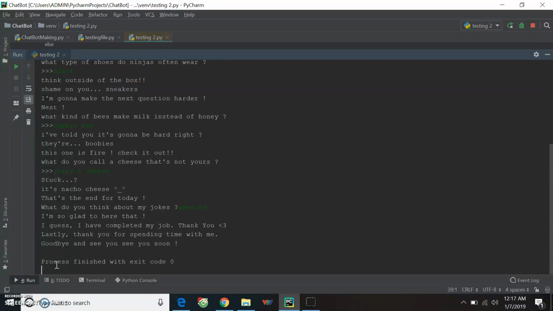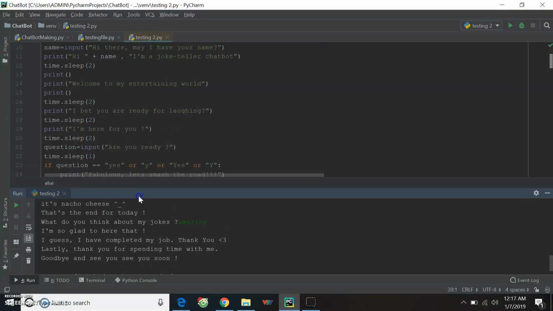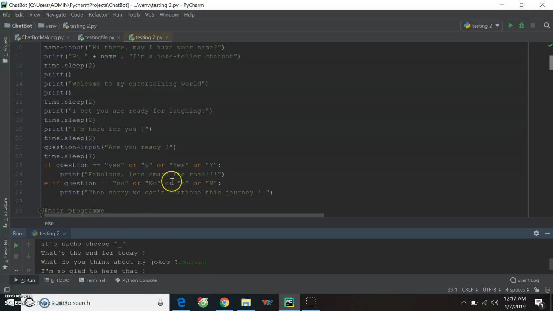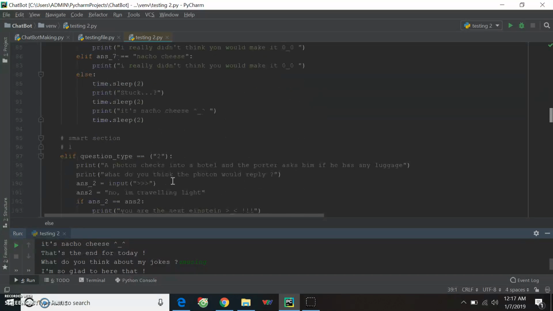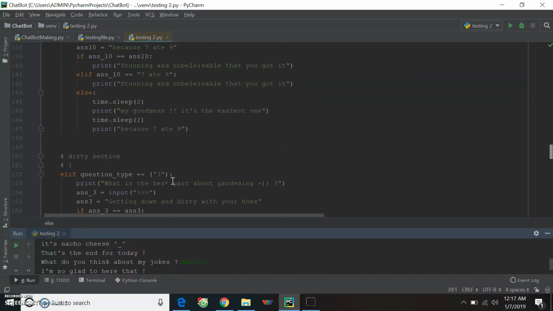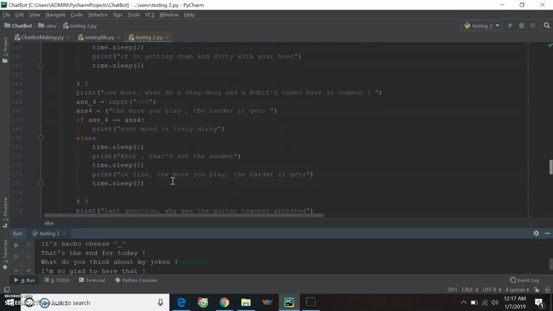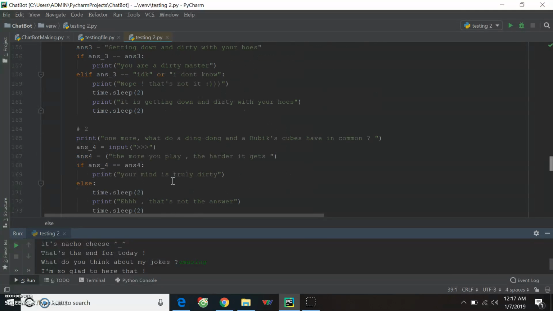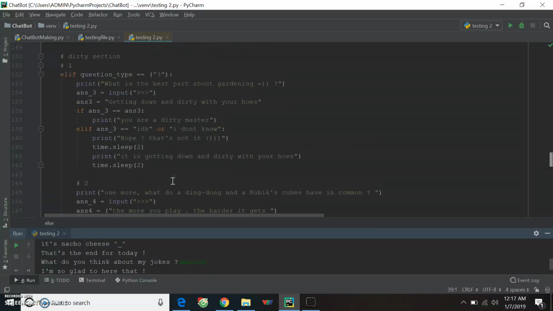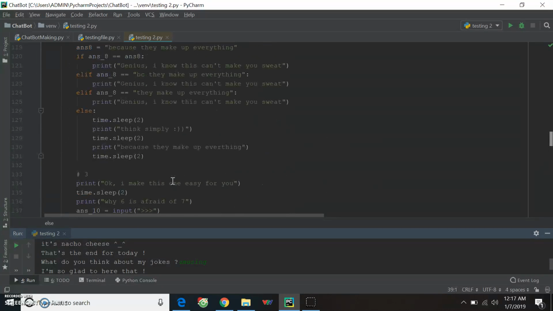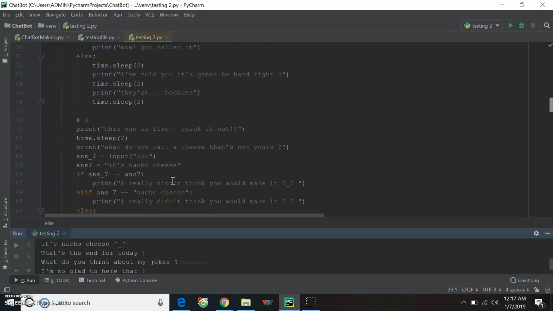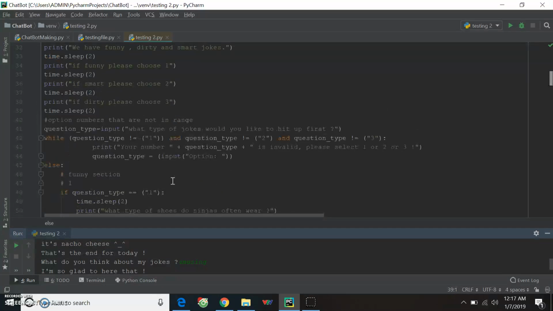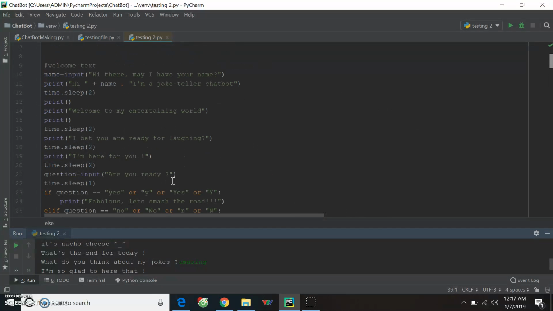Okay. Let's see inside. Okay, here it is. Here's the code. There are just if statements, else, elif statements, and while statements that I use the most. Okay, so now we explain it.